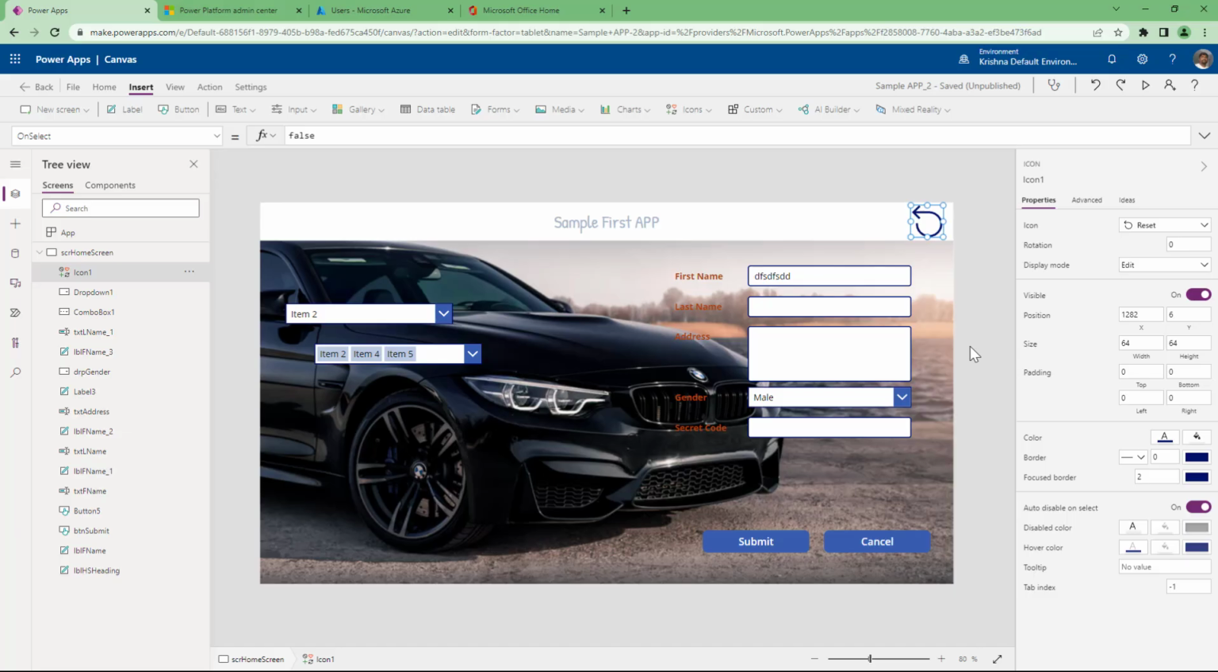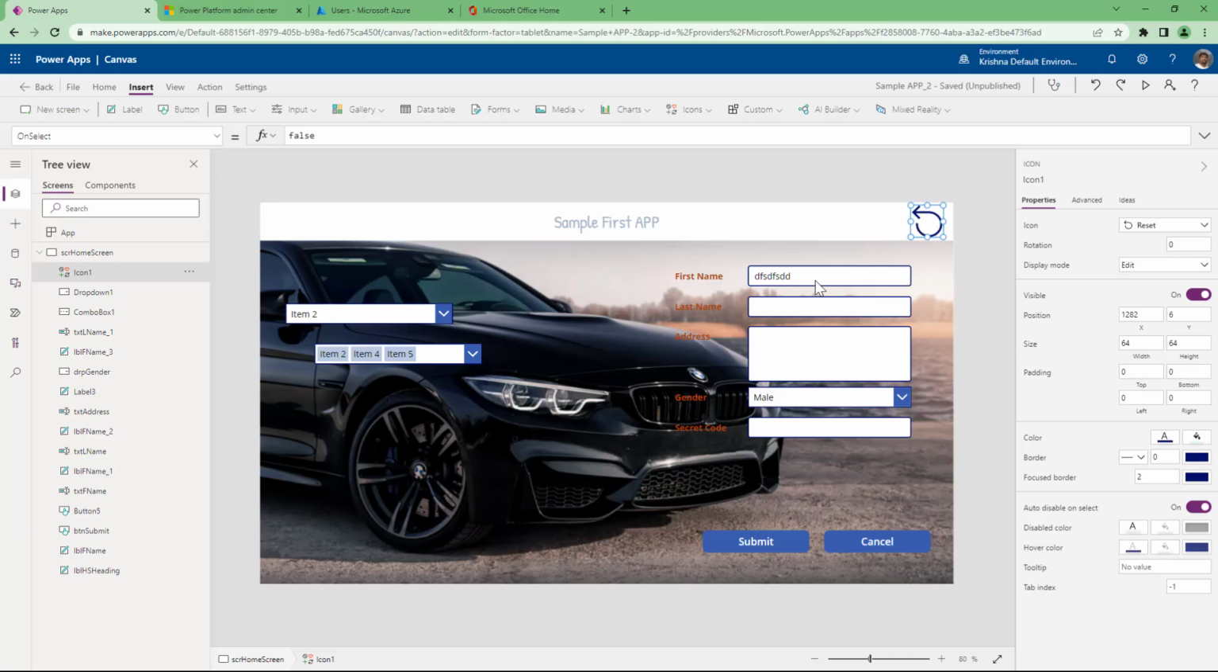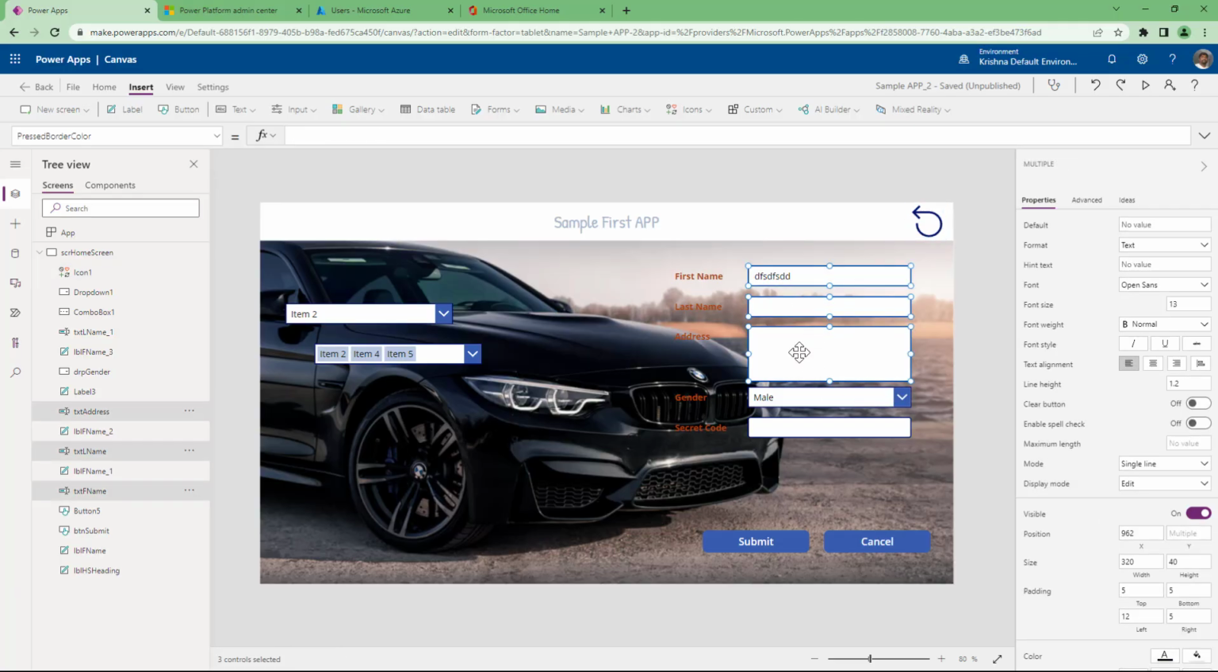I repeat, my intention is when I click on the cancel button, these three text boxes should go into disabled mode. But when I click on the reset button, I want to see these three text boxes back to enabled. So the property for that is DisplayMode. But when I set the display mode here itself, it will make my control disabled by default.